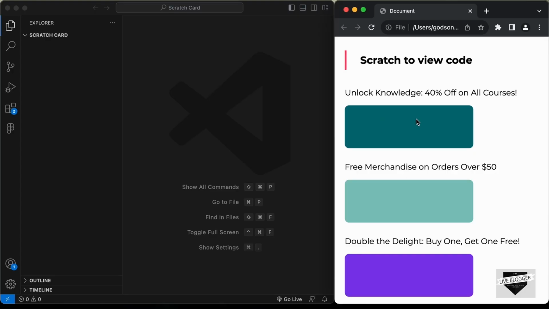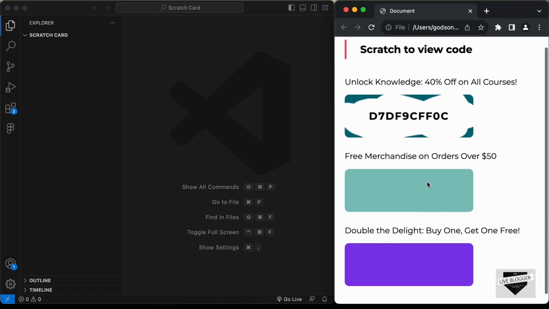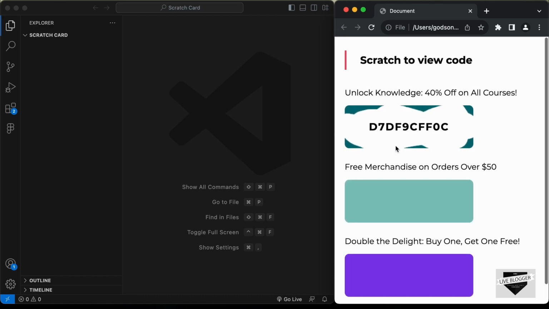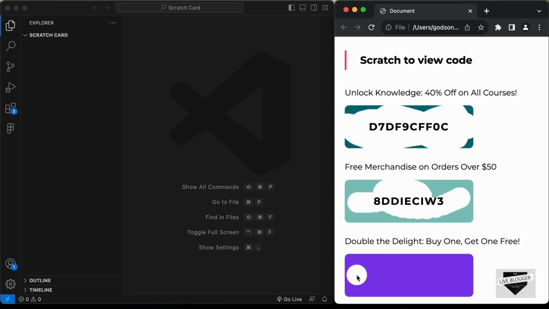So here we can see we have these rectangles over here, and if I drag over this area or scratch over this area, we can see that the code is revealed. So we're going to see how to create this using HTML, CSS and JavaScript in this tutorial series. And you can go ahead and pass different colors to these cards in the JavaScript, and you can get the cards with those colors over here.